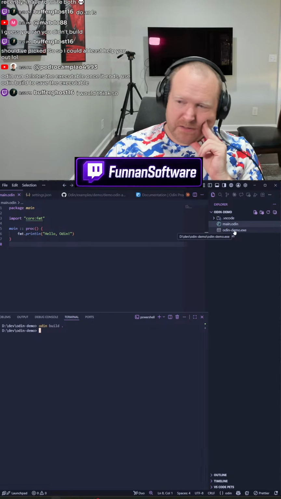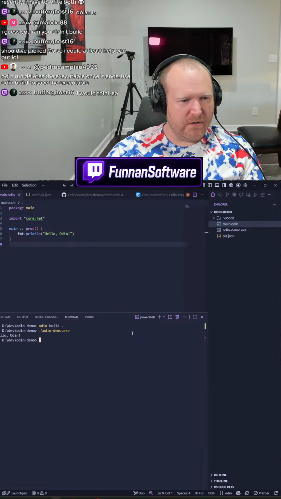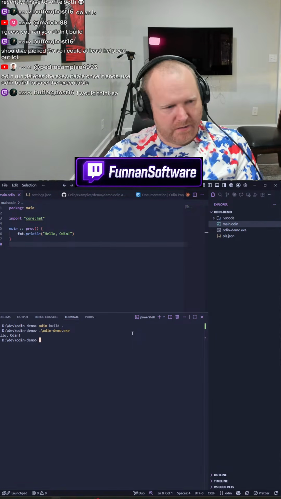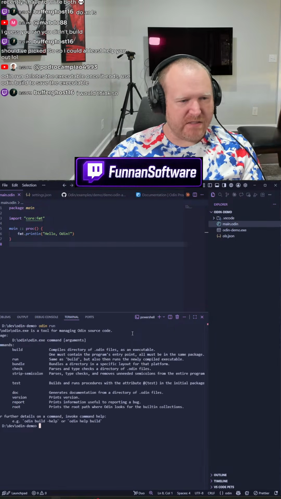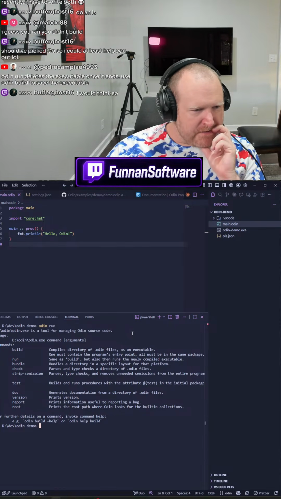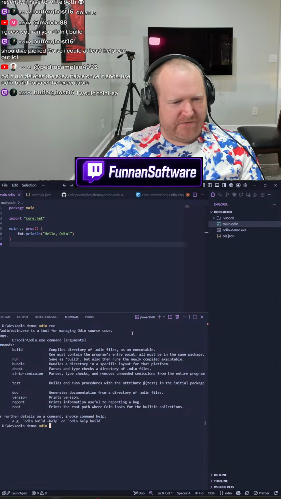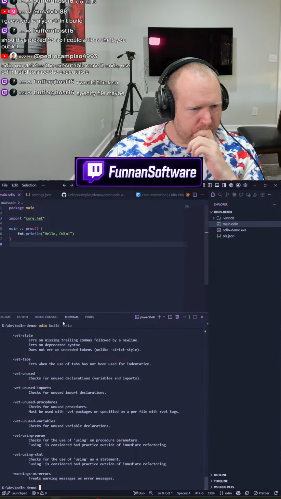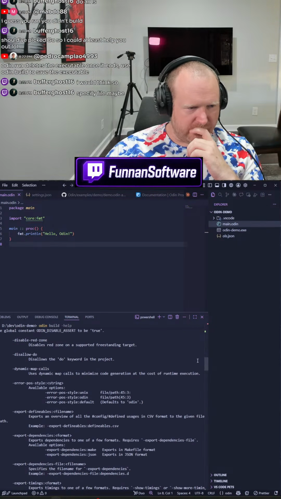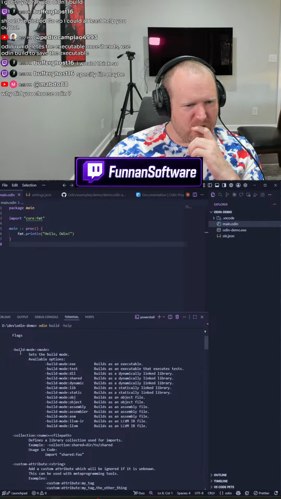Oh man. Okay, that's fair. I would have preferred a default build folder, but that's okay. I'm sure there's a way to specify. So now can I just do Odin run without specifying? Nope. Okay, so how do I specify? Odin build help. I want to specify my build folder. Ooh, build mode.